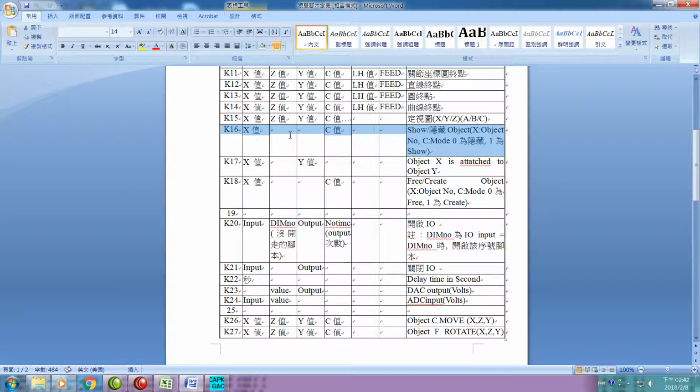The object movement coordinate can be fit in X, Y, Z value. After this line is executed, the object defined in here will move to the XYZ position.